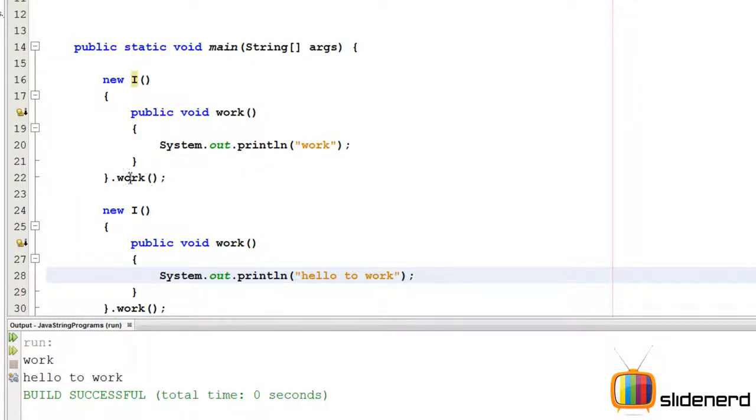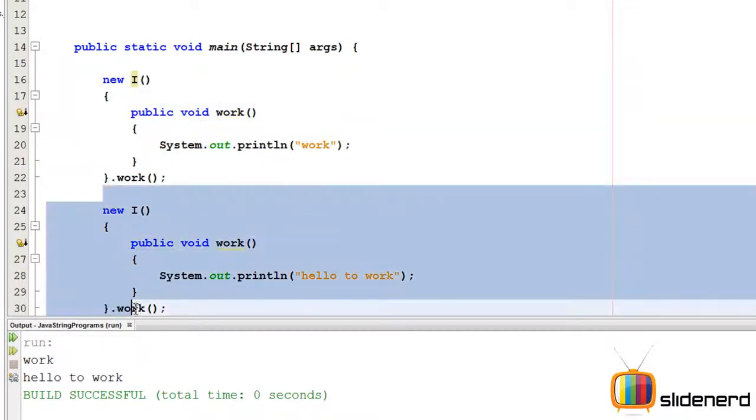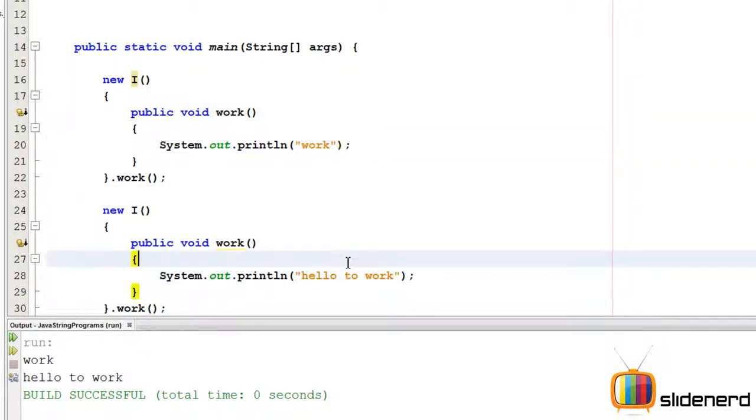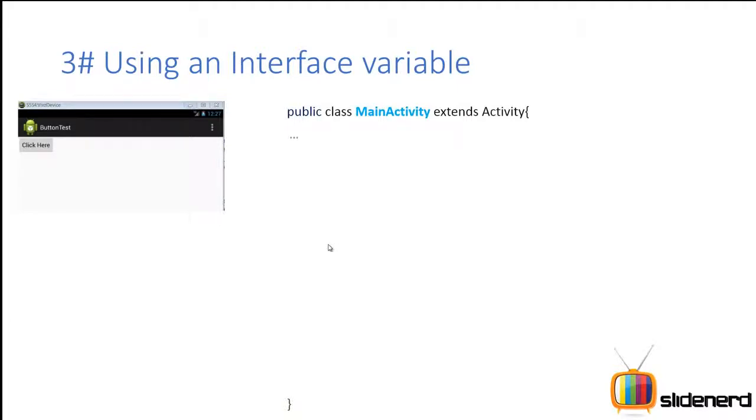But here, each object, as you guys notice, has a different behavior, right? You can customize it, and this is the basic concept for Android. This is one of the ways you make listeners, alright? So if you go ahead in Android and take a look, I have my main activity, extends activity, alright?